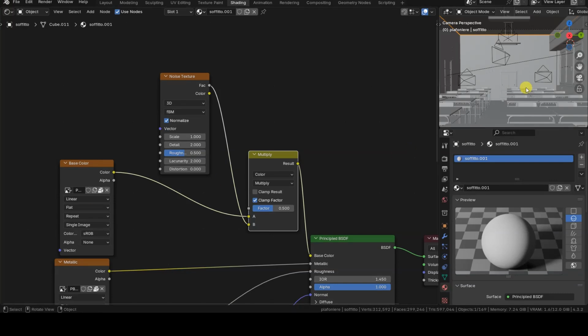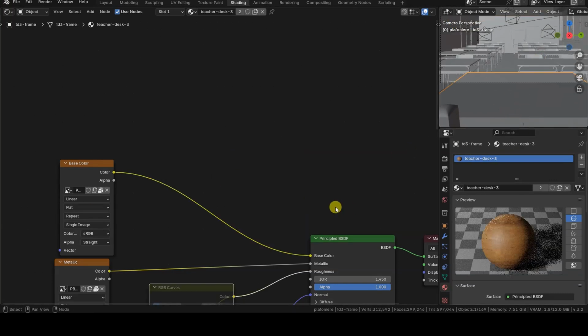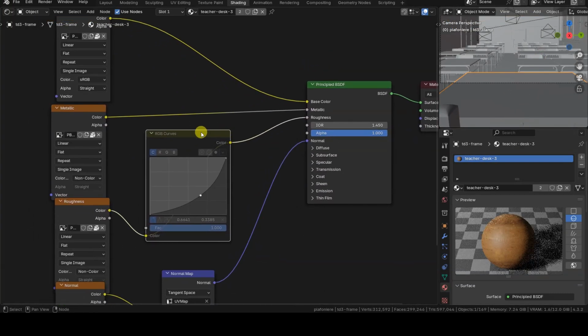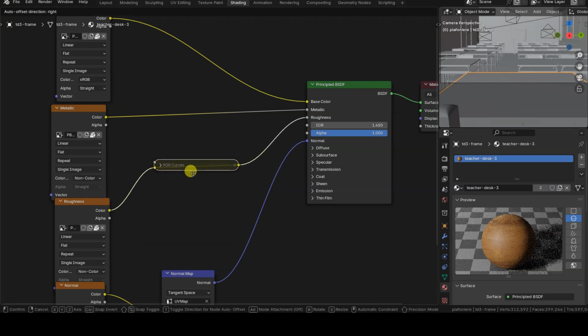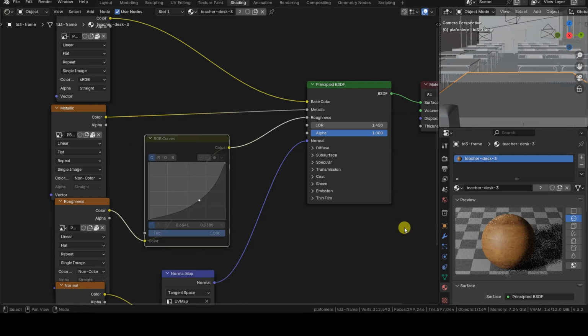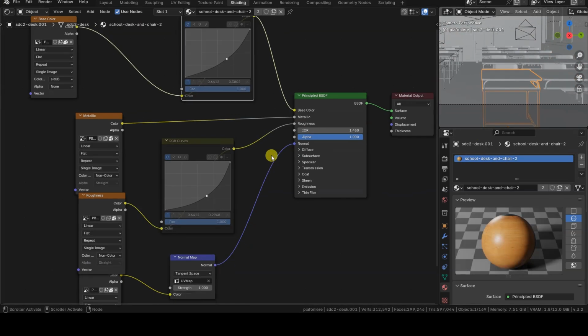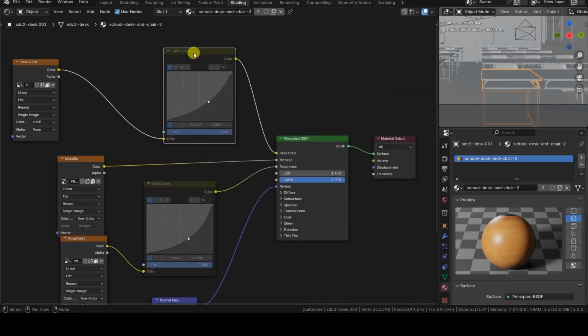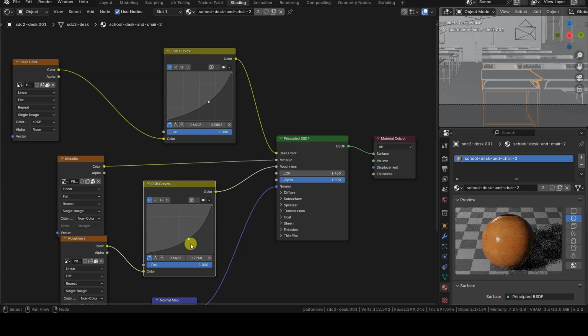The teacher's desk in the foreground already had a good color, but I lowered its roughness, which came from a texture, using an RGB curves node set up like a gamma curve, so that I wouldn't clip the low or high values to black or white. I use an RGB curves node set up in the same way for the desks and chairs material, but in this case I used it for both the roughness and the base color, resulting in a darker and glossier appearance.